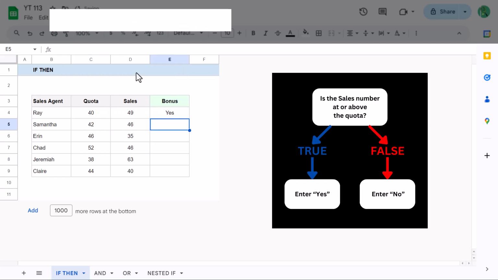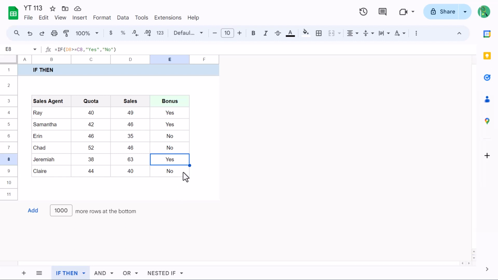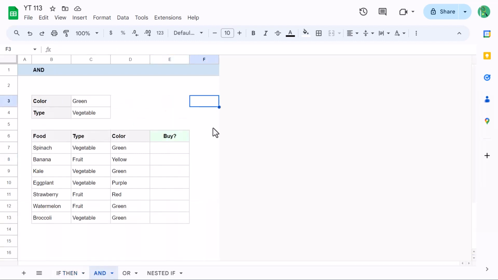then you are done with the function, so you can close parentheses and press enter. And if you drag the formula down with the fill handle, you can see that yes is returned for each sales agent who met their quota, and no is returned for each sales agent who did not. Let's take a look at how to use the IF function with AND logic next.